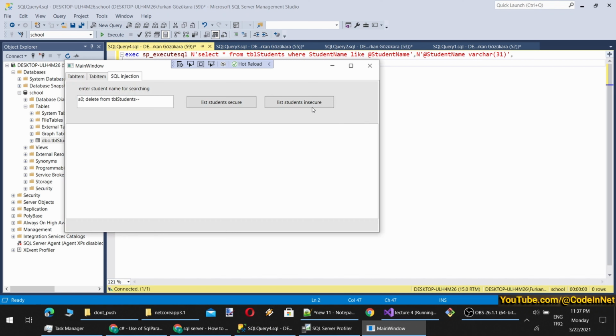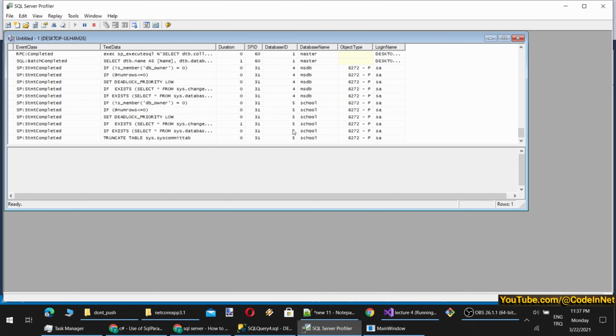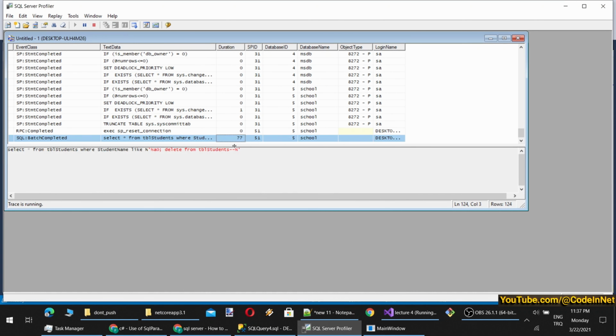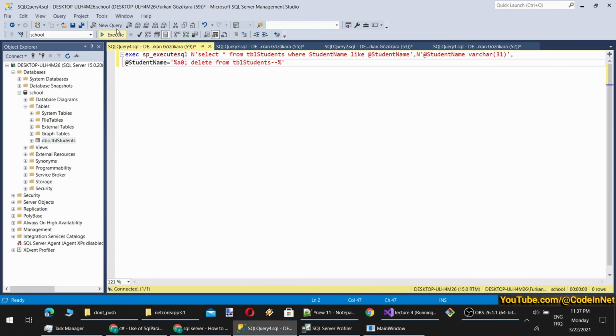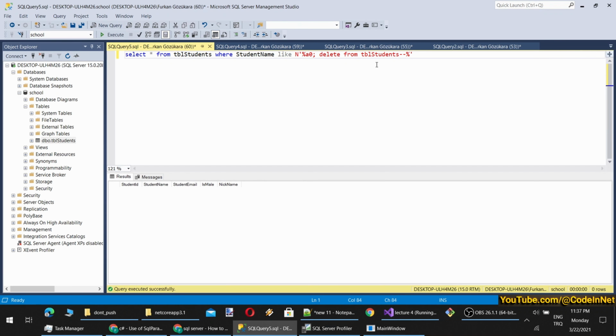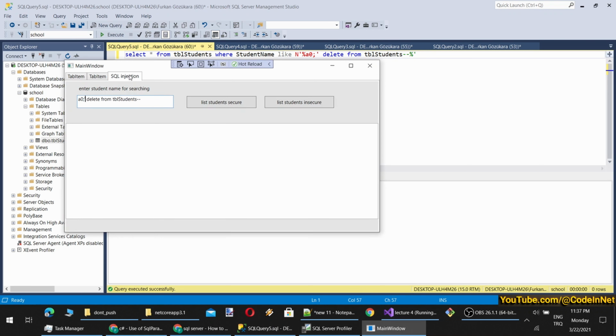However, now I will execute the same command with insecure. Okay, executed. Now here is the executed command, and you see, will it delete now? No, it won't delete because we didn't finish the previous query here. So we have to modify our query a bit more. Okay, let's try with secure and let's see if it is working.